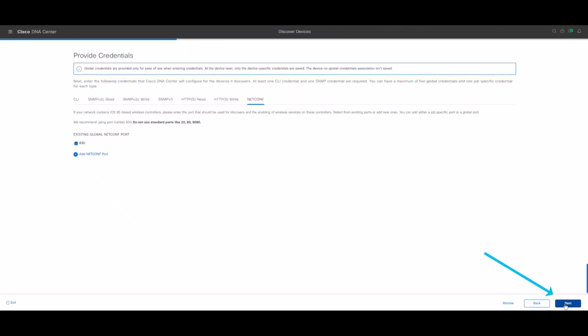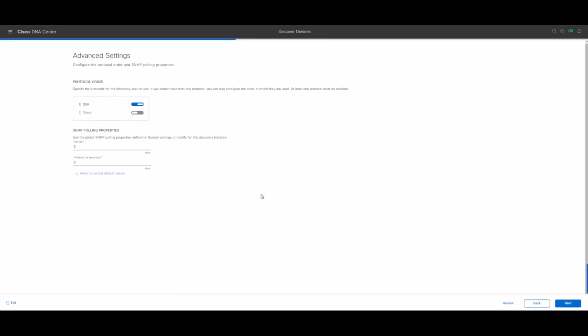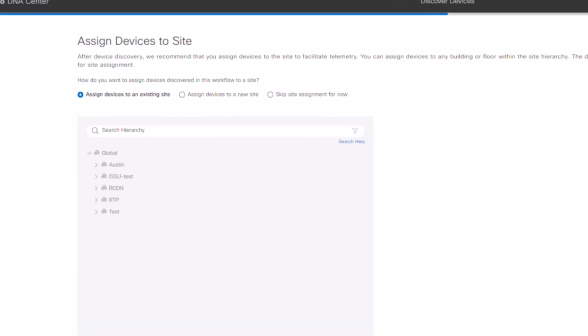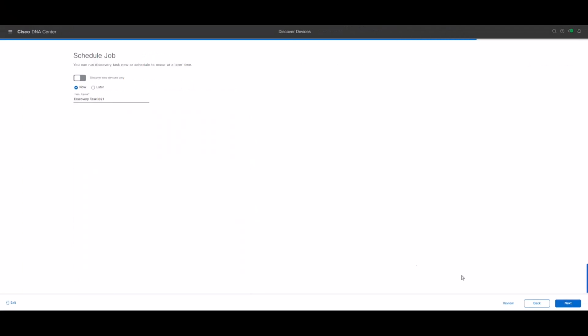I'm using SSH and ensuring that Telnet is deselected. Upon selecting Next, it will prompt and ask if you would like to assign this onboarding device to a site. I am selecting a site that has already been created. After selecting Next, you have the option to schedule the job for now or for later. I am choosing to do mine now.